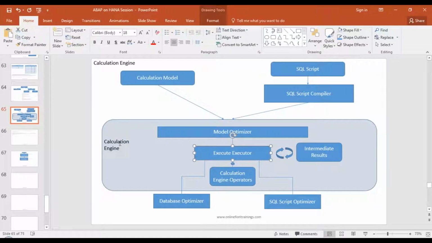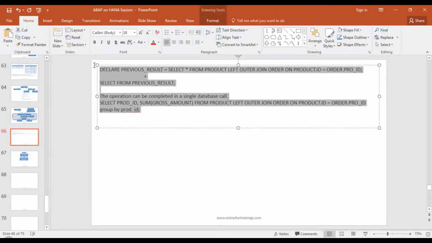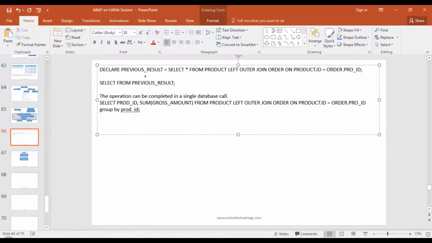So there's a call between the calculation engine and the SQL script optimizer. See the boundary of the calculation engine, the gray color box. The optimizer is outside the calculation engine. So there's a call between two different engines, isn't it? Whenever there's a call between two different engines, it will lead to performance issues. So we can change this. How can we change this?